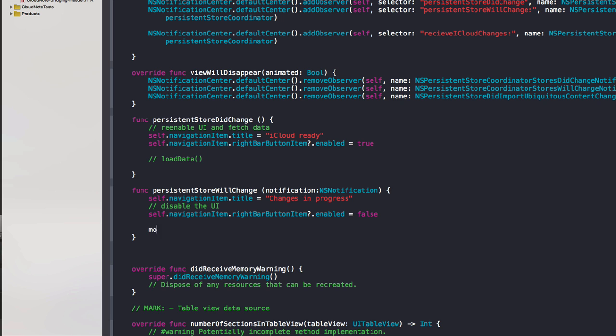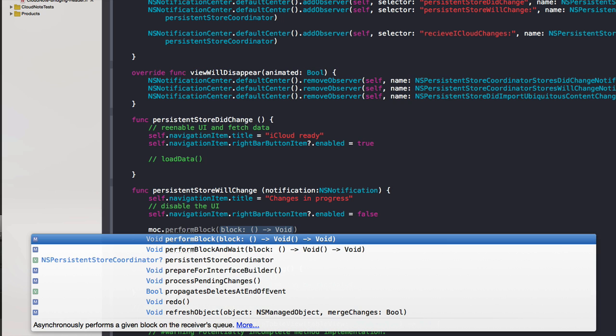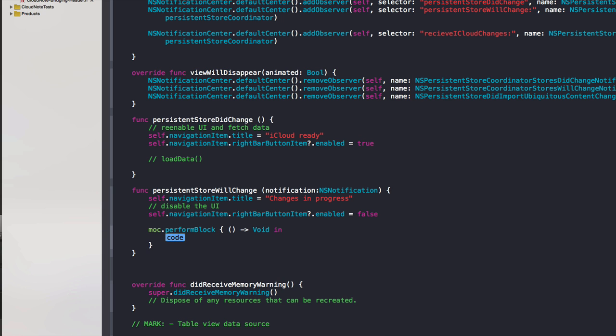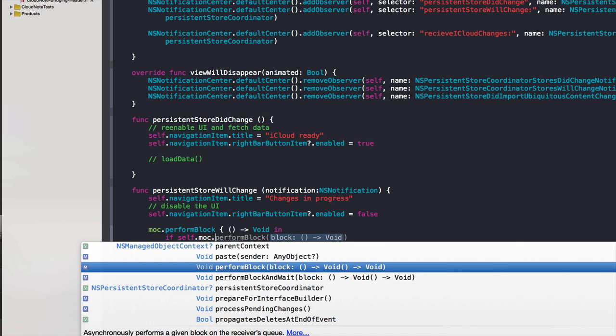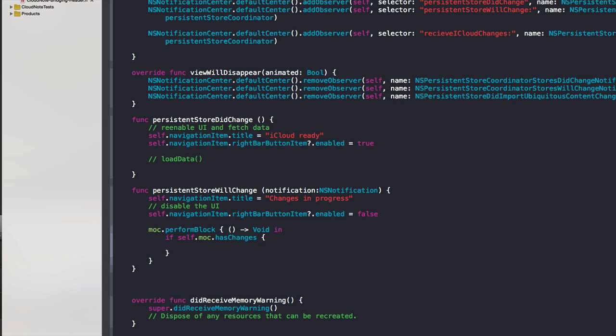So what we can do here is calling our managed object context and using perform block, which asynchronously performs what we are going to do now. And we will first have a look if our managed object context has changes. And if that is the case, so if the user has added a notebook, in that case we want to save the changes to the iCloud.